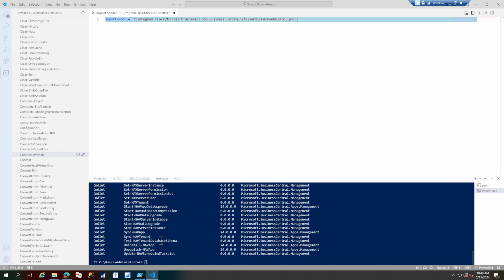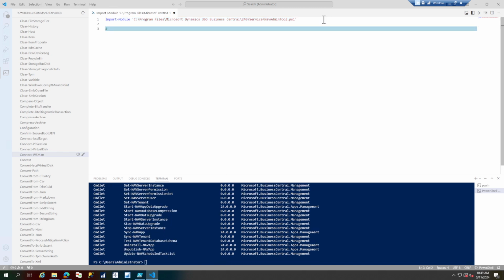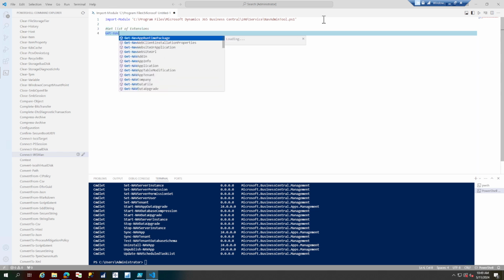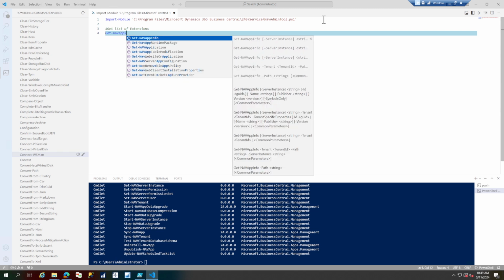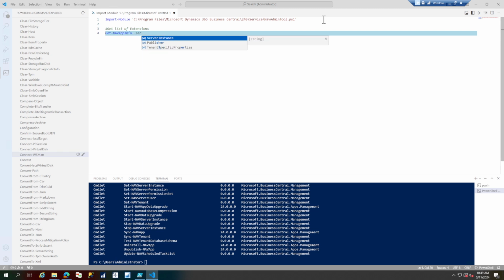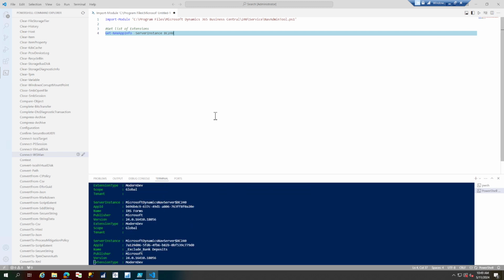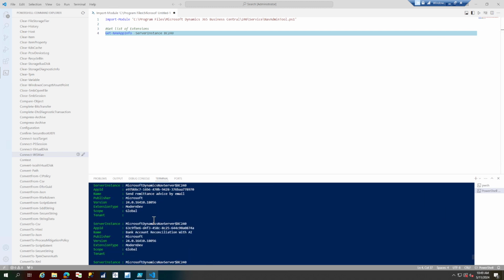Now let's try to do something else. Let's try to get all the applications. Get list of extensions, and you can just add comments like we do, and then do a Get-NAVAppInfo, and then let's see what the parameters are. So for instance, PC240, and IntelliSense is able to understand what parameters you have. So if I just want to do this, I can run this and see the output in the terminal in the same way.